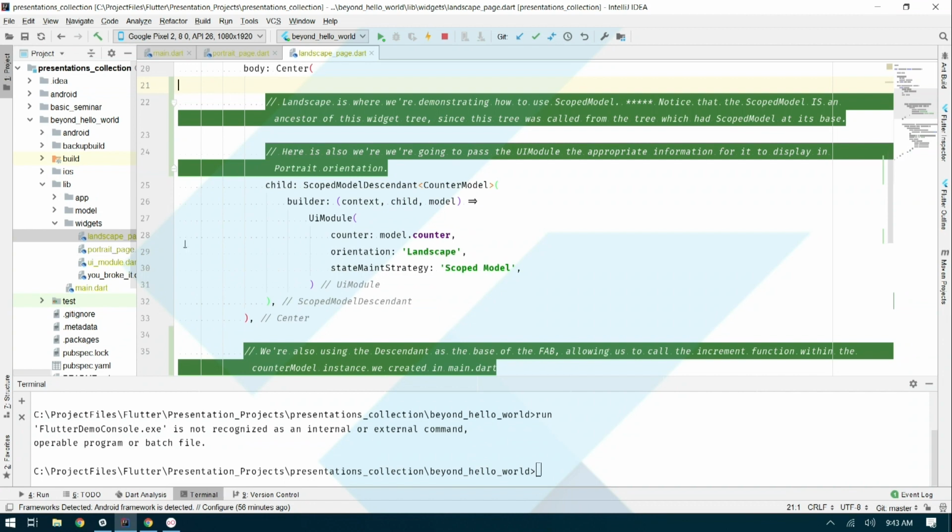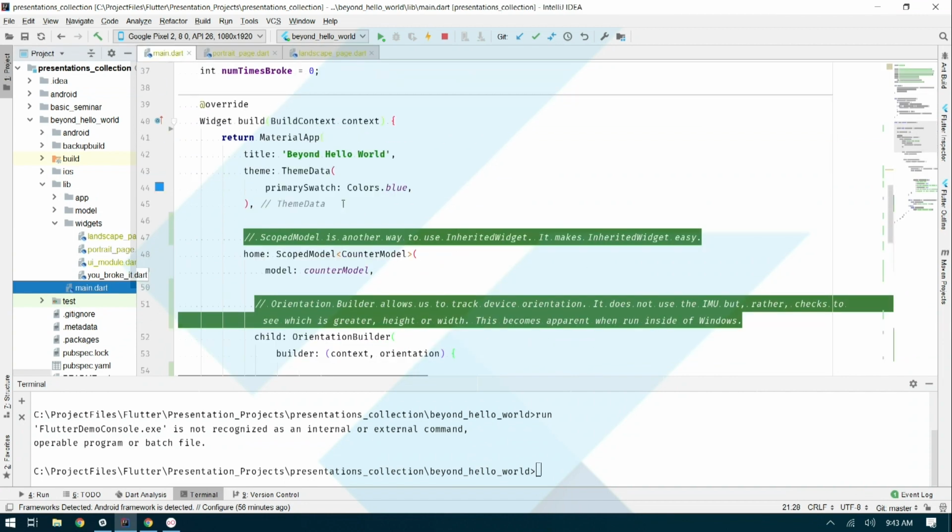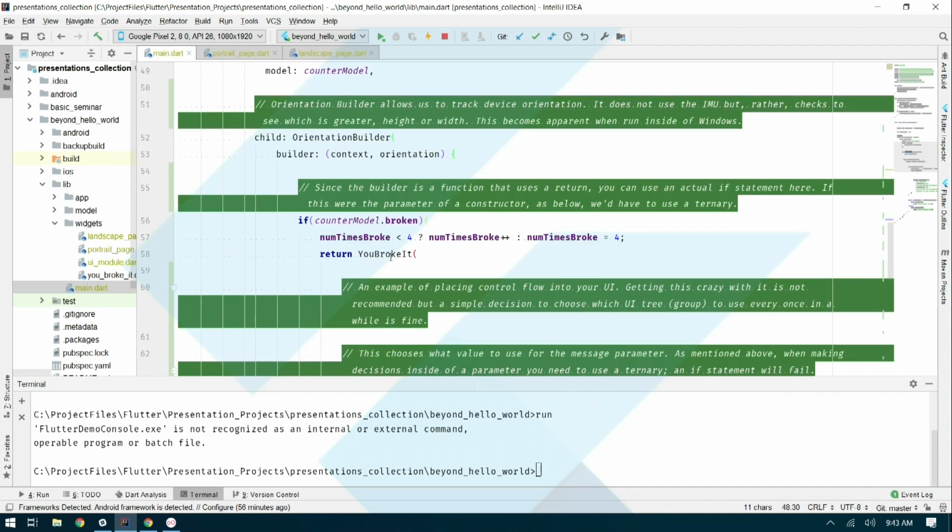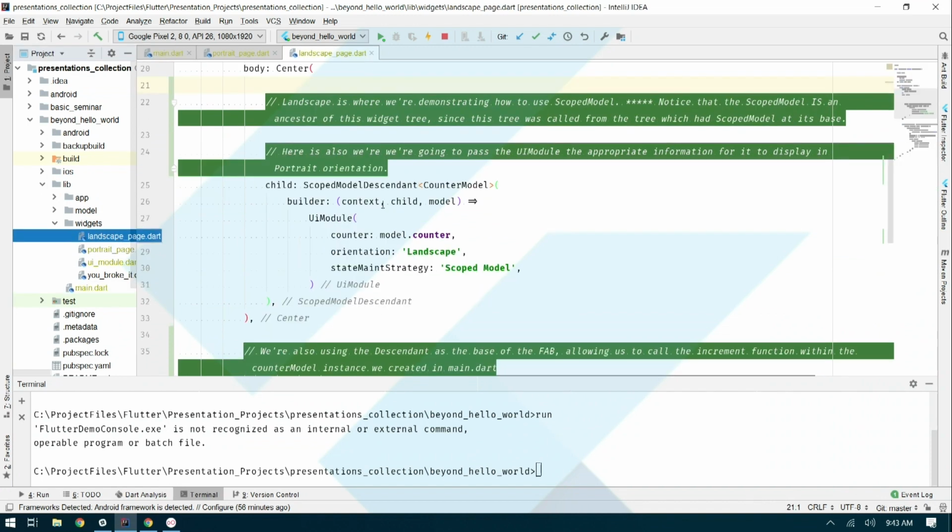Okay, and what you do is you have to have a scoped model at some point lower down in the base of the tree, and then at some point higher up where you want to use it, you use a scoped model descendant in order to be able to access that data. Now I cheated. I threw the scoped model all the way down at the very root of the entire app. Okay, sure. But that allowed me to put the scope model descendant anywhere I want.